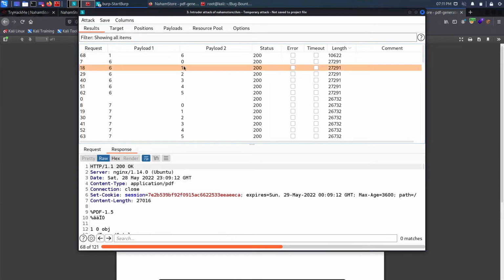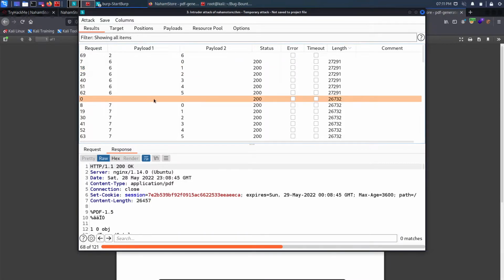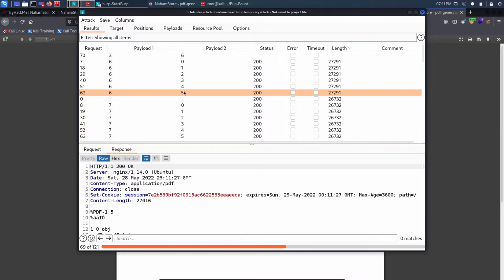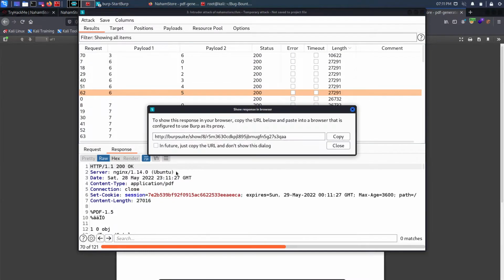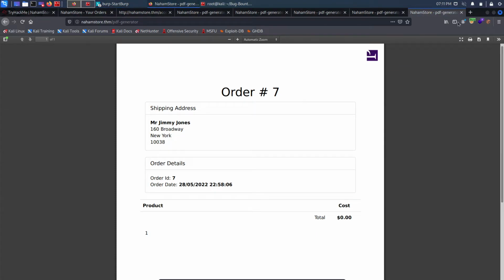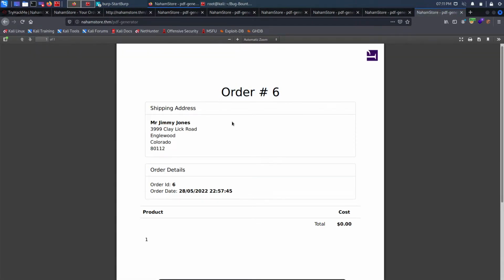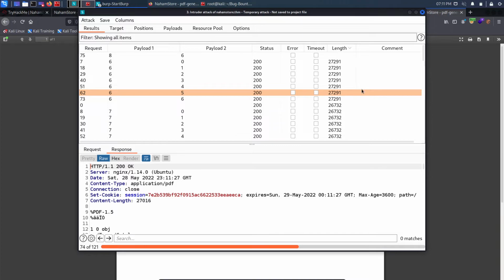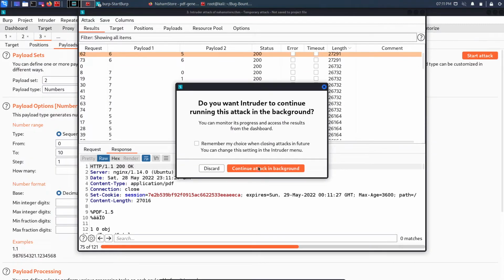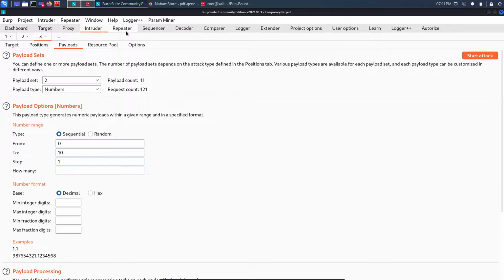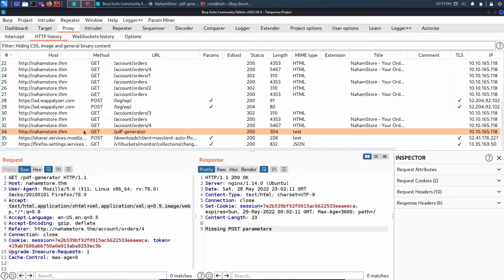So let's see another one. So 60 is same. Let's see this one. Or okay, so above this one, let's see this one, show response in browser, copy and hit enter, and order number 6. So I believe I'm having the details of all of those orders, so that's fine. Now this was it for manual inspection, and let me stop my intruder attack as well. So close this one, discard, and yeah, this was all from the manual inspection. I can see all of the things are done right here.